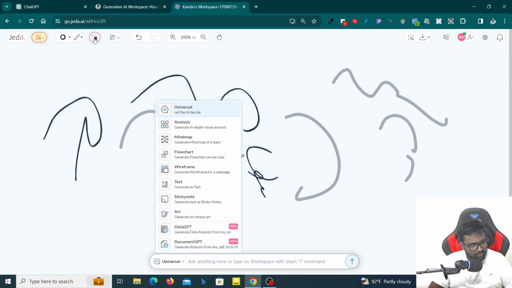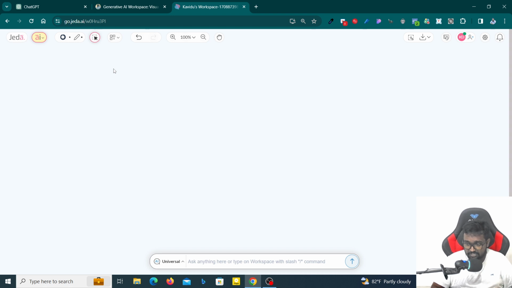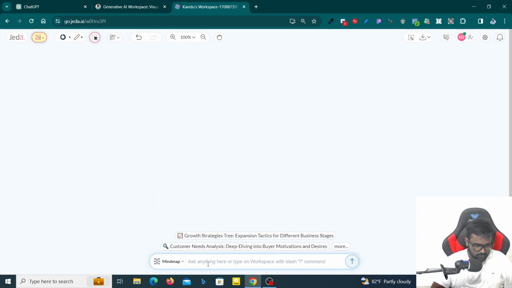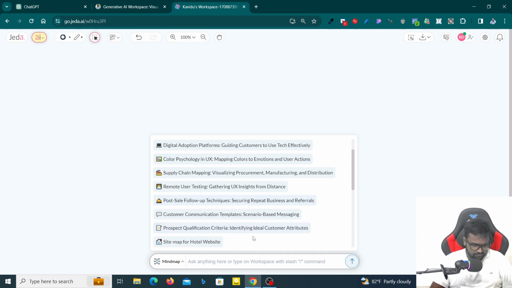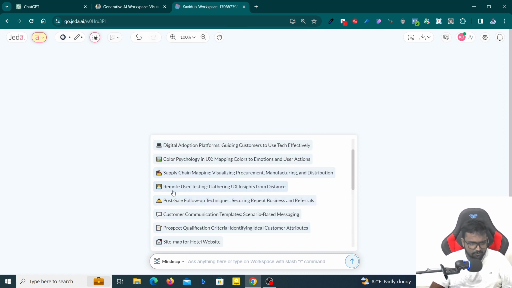But for now, I'm going to select this, and then I will press Control A and the delete button to delete every object I drew before. Now I'm going to click on this mind map option here, and then I'm going to ask about Charles Babbage. Just remember, when selecting the mind map, you will get some auto generated prompts. You can load more. Here you can see business tools, inventory, categorizing technologies used in operations, custom celebration moments, like that. Actually, you have to click on this one.